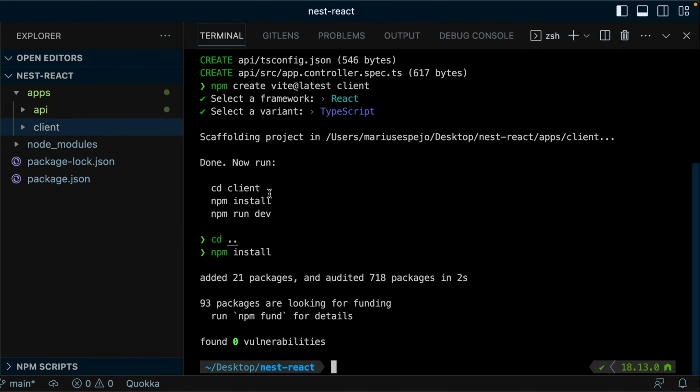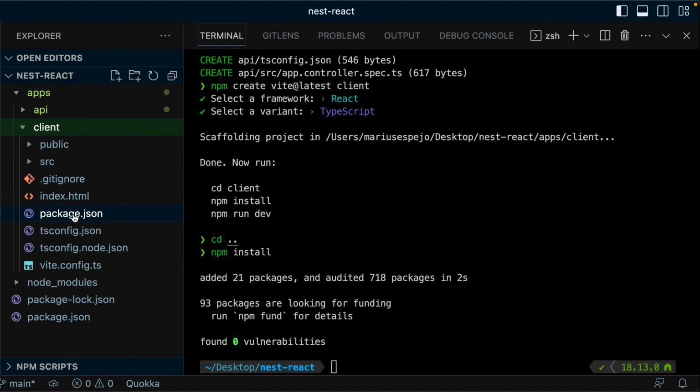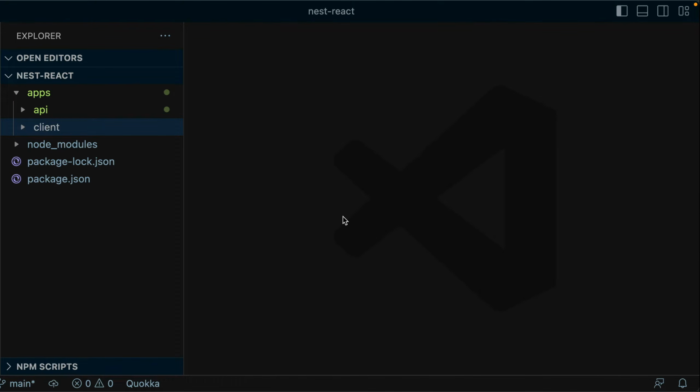You might be wondering, why didn't I do that in the client folder? Well, the way that workspaces work is that basically it'll look at all the individual package.jsons that you have, right? Both in API and also in the client folder, there's a package.json in there. So even if you install at the root, and really you should be installing at the root, it should resolve your dependencies correctly.